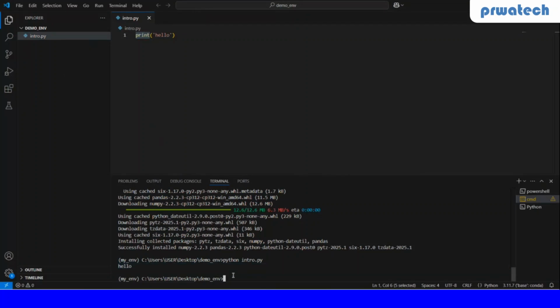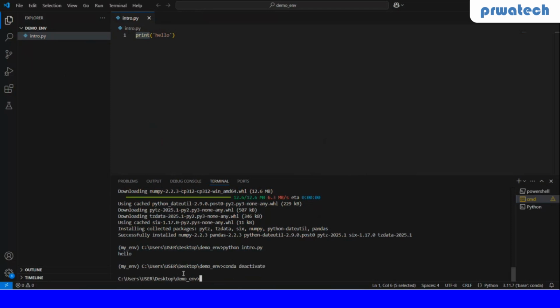Suppose you want to deactivate, you can just write conda deactivate like that. Then the environment gets deactivated. Now you can observe here. So this is how we can create an environment using Conda, work on it, and in the end we can deactivate the environment. I hope you learned something new. Thank you.